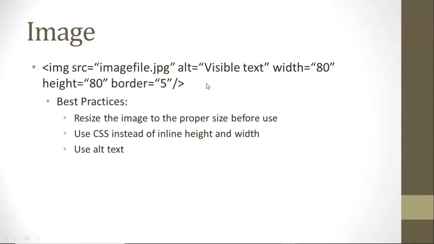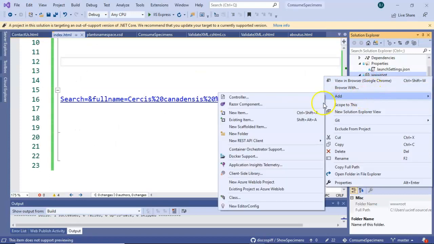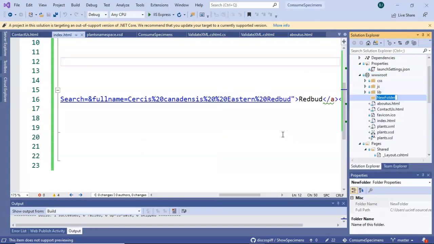Instead, resize the image to be that height and width, because then your page is loading a lot faster because it's only downloading a file that's big enough to show. It doesn't have to download a much larger file and then resize it on the browser. So a few best practices there. I'm going to navigate back to www and let's add a new folder. I could call this IMG.